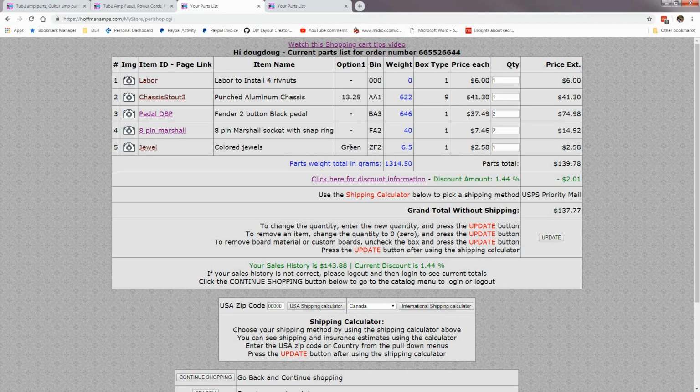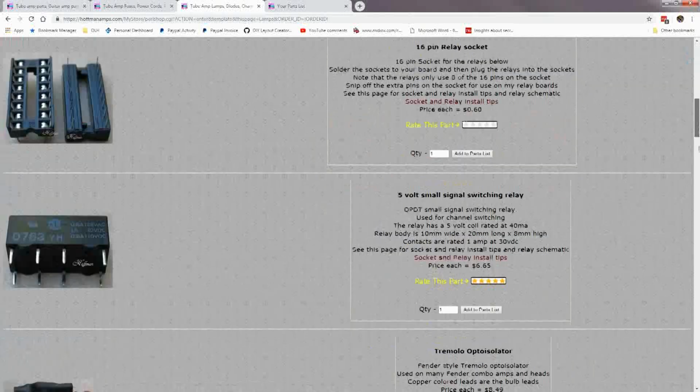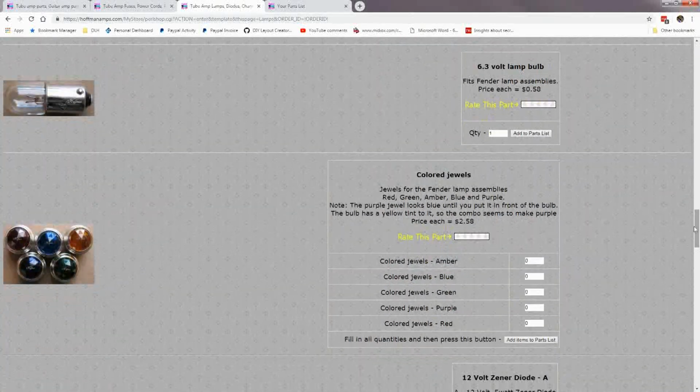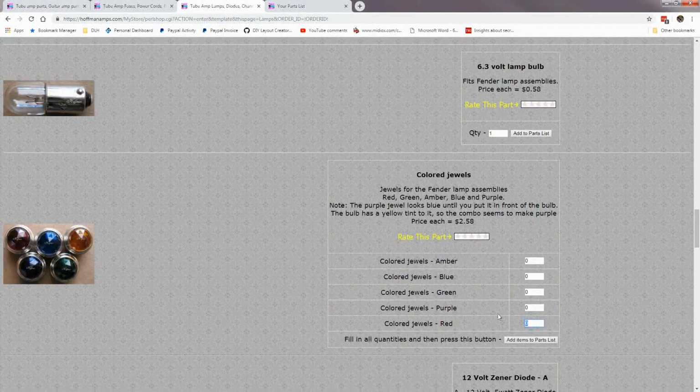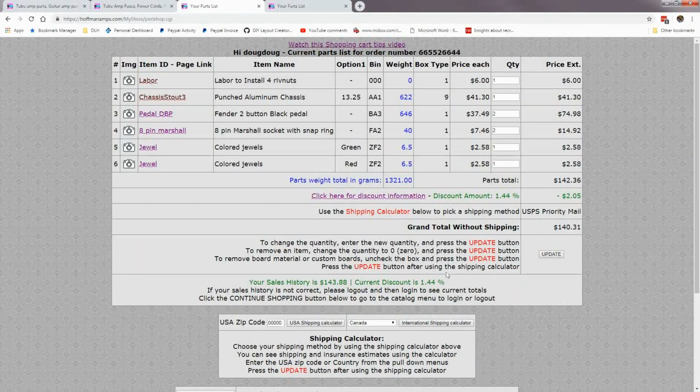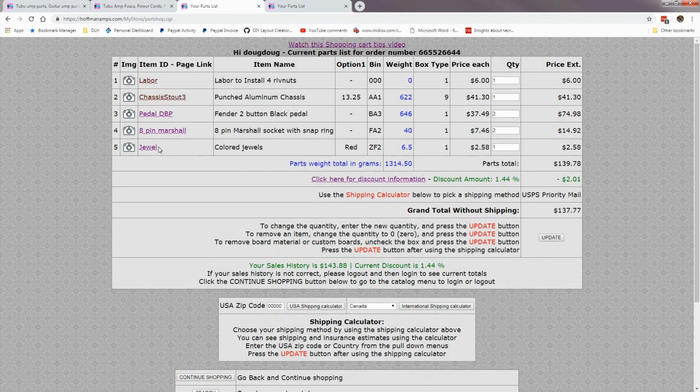Now wait a minute, I don't want a green, I want a red. Instead of trying to find your way back and going to the table, just click on this link here and it'll take you right back to the page where you found the jewels, and you can add a red one here. Okay, so now we've got a green and a red. I want to get rid of the green. 0, update. Now we have our red jewel.